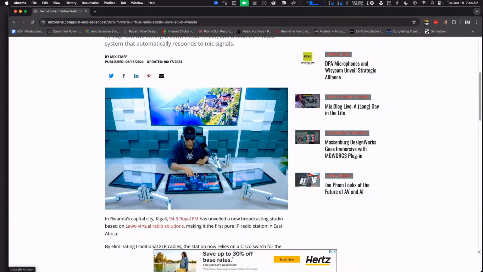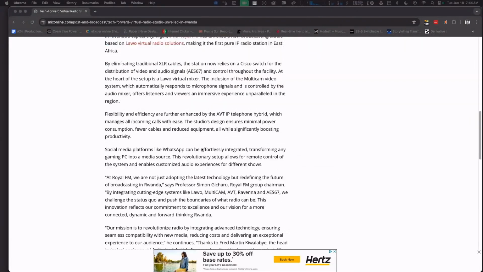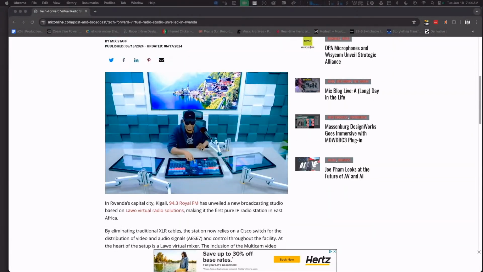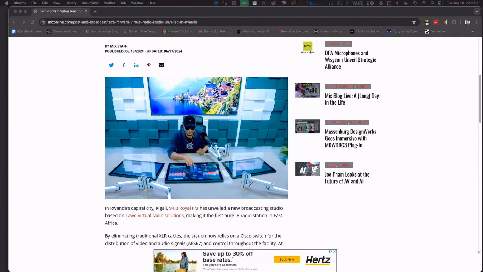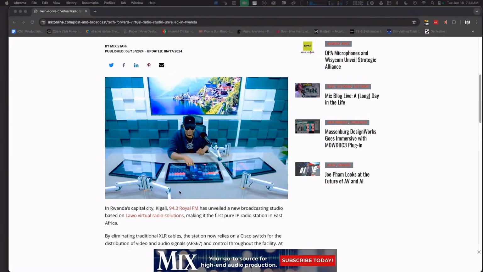This is their setup here. So this is a really nice setup. It's very, very shiny. This is out of Kigali, I believe. It'll be interesting to see. It looks great. I haven't heard it yet.